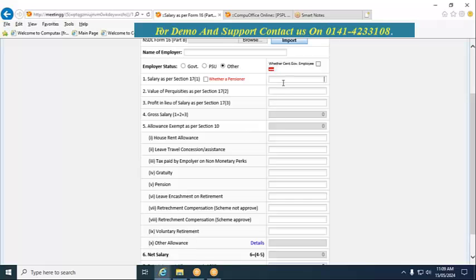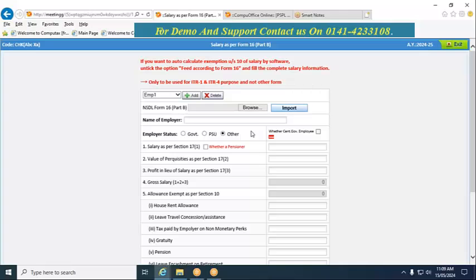You have to just fill the columns according to the Form 16. Or if you have part B of the Form 16 PDF file, then you just have to browse and press the import option. All the data will automatically come from the PDF file into the software. You can use this head only in ITR 1 and ITR 4.